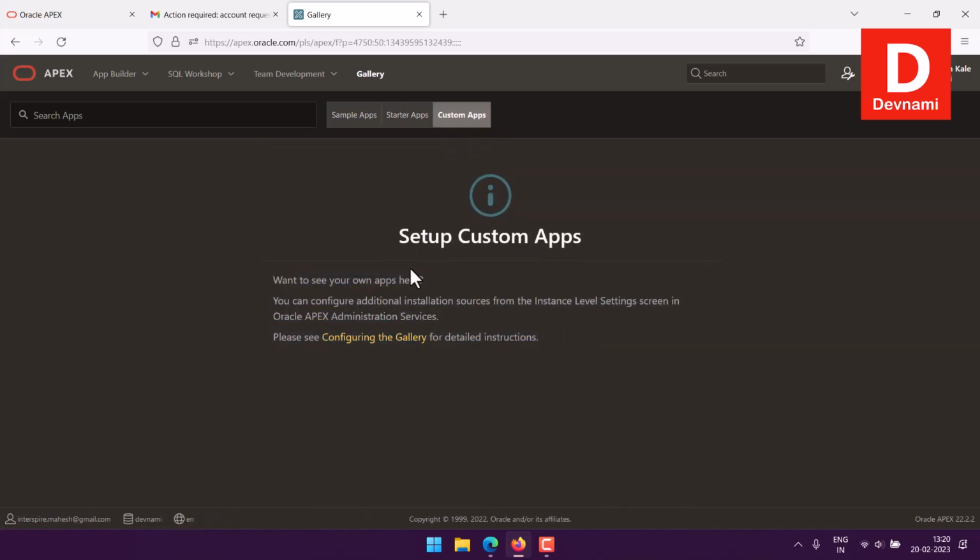So if you want to set your own apps and put them here for easy access, this is one of the options. Currently, as you can see, they are mentioning that if you want to see your own apps here, you can configure the installation source. So configuring the gallery is the page where you do the custom apps settings.